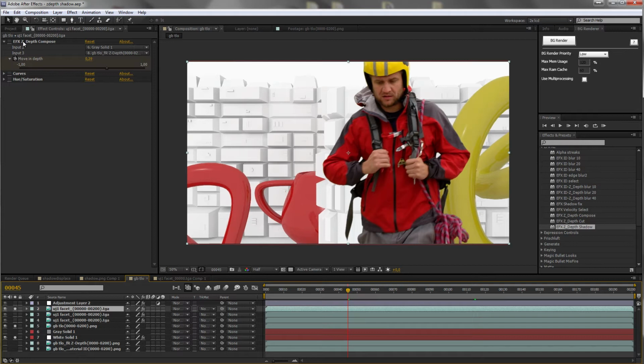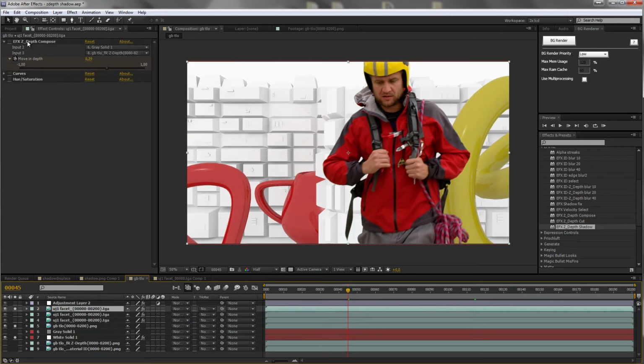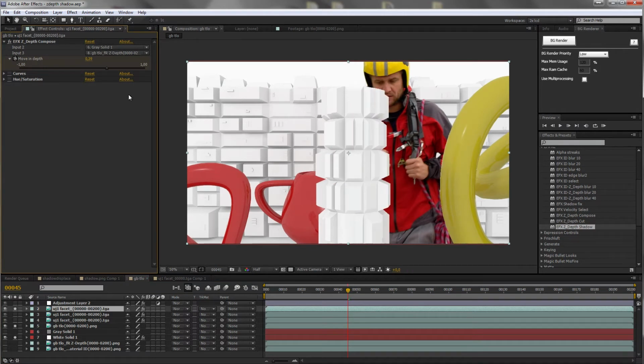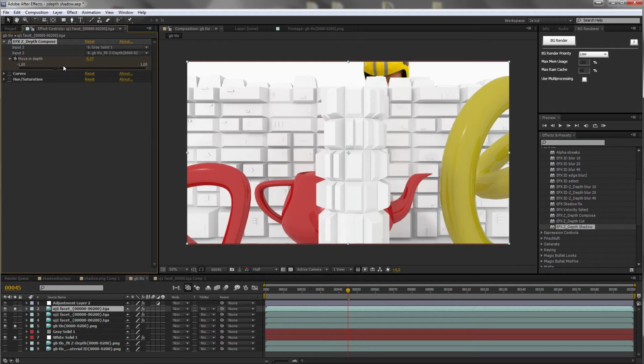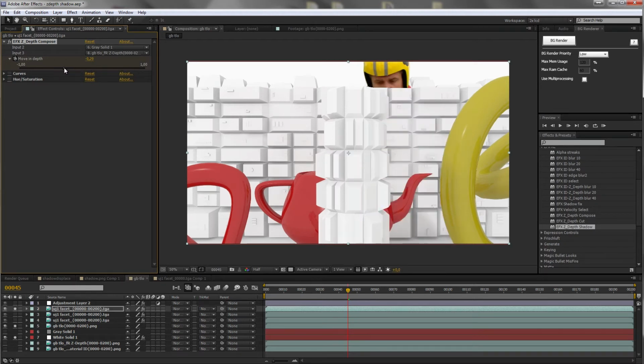So let's use an EFX ZDepth compose on him, but now we have a problem. We don't have a depth channel for this guy. Well, that's actually no problem. We just use a gray solid on him as a depth channel. If we do this, he has a neutral depth, and we can now animate the value of the depth offset of this guy, pulling him in front of objects or behind objects.